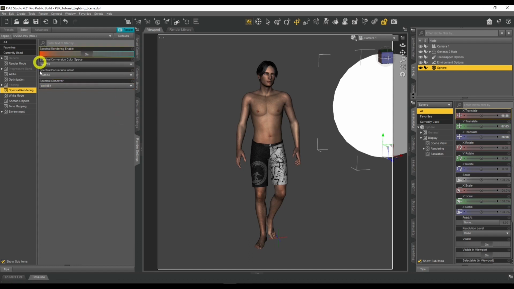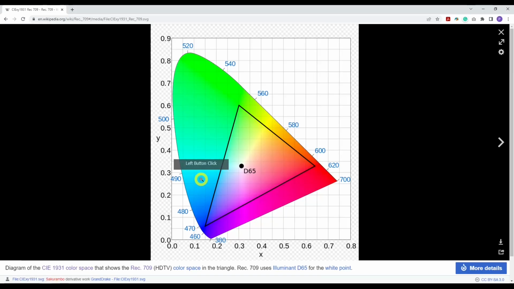As I go on to explain, I'm going to go to a diagram that's going to explain this a lot better than I can, because pictures speak more than words do. So let's go to this diagram here. What this diagram shows is the CIE 1931 color space, which is all this here. This is the 1931 color space. That is the color space for the spectral observer here. And then what this triangle here shows is the Rec 709 spectral color conversion space.